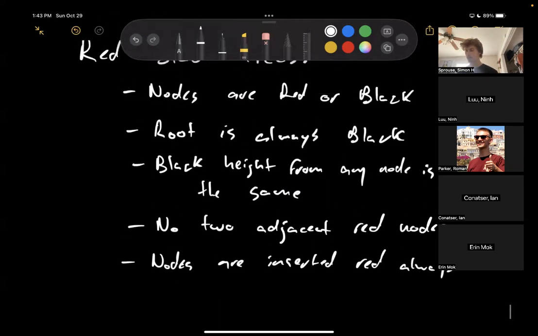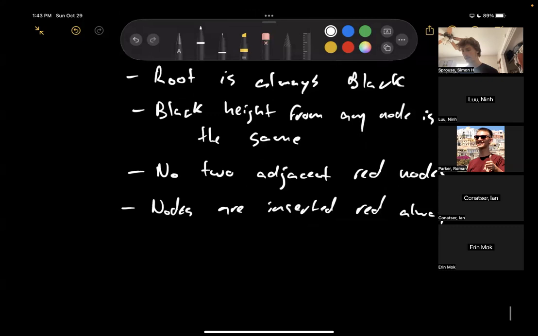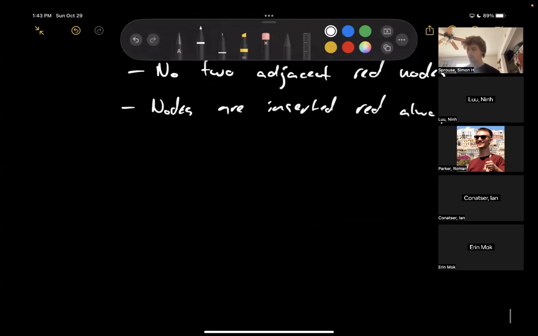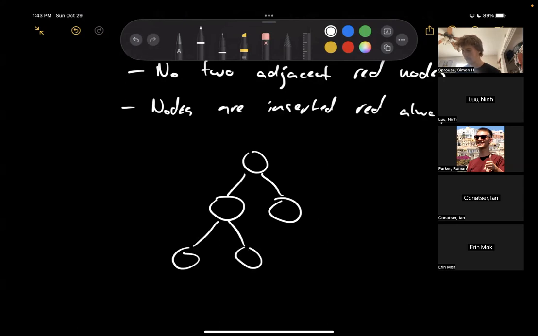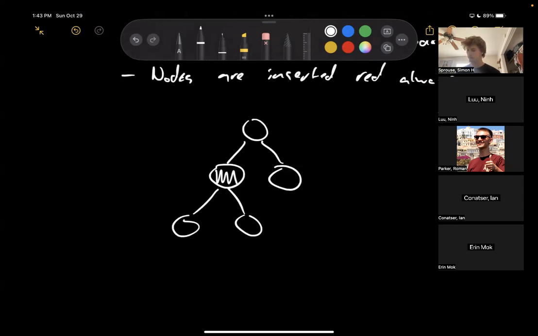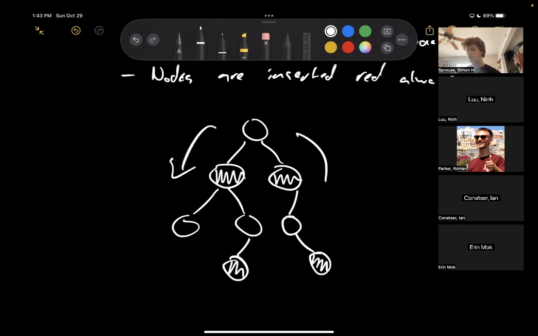So nodes are either red or black. We talked about that. Root is always black. We talked about that. Black height from any node is the same. So imagine if you've got like, and to save some time, I'm not gonna actually color things in. So if you've got, imagine these are the red nodes. If you've got a valid red-black tree, then you know that the black height, or number of black nodes that you can count from the left and from the right, will be equal at every point in the tree.